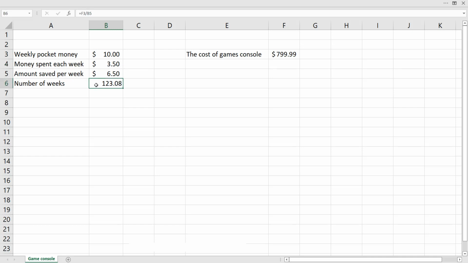Now, the next one is also a formula. It says number of weeks. I need to know the number of weeks I need to wait until I'm able to buy the game console, depending on the cost of the game. So the formula here, if you look at the formula bar, says equals F3 slash, which is division, B5. F3 is the cost of the game console. So I divide the cost of the game console by the amount of money that I save every week. This is the formula that we have here.